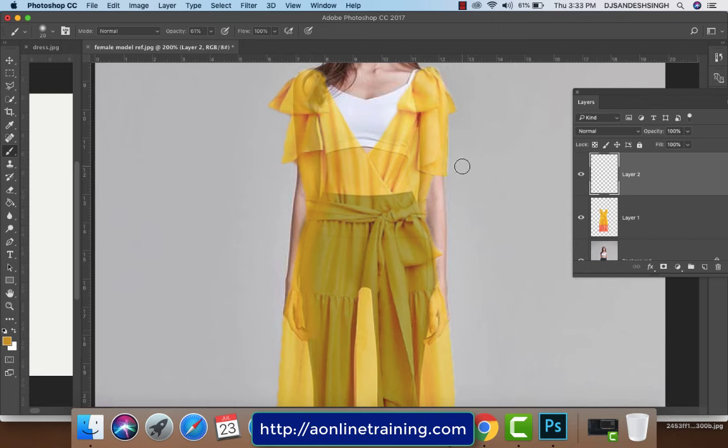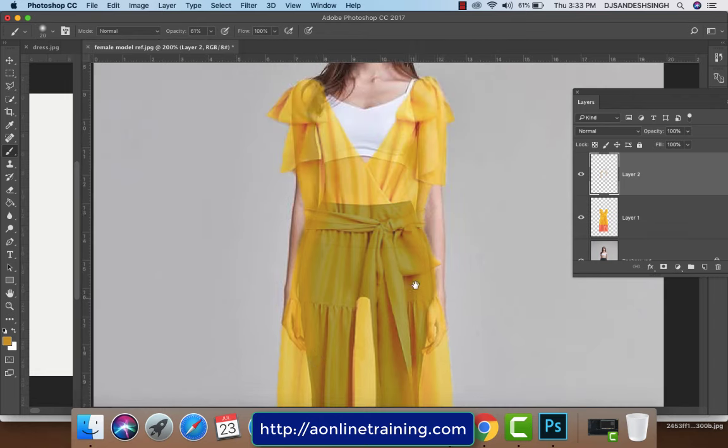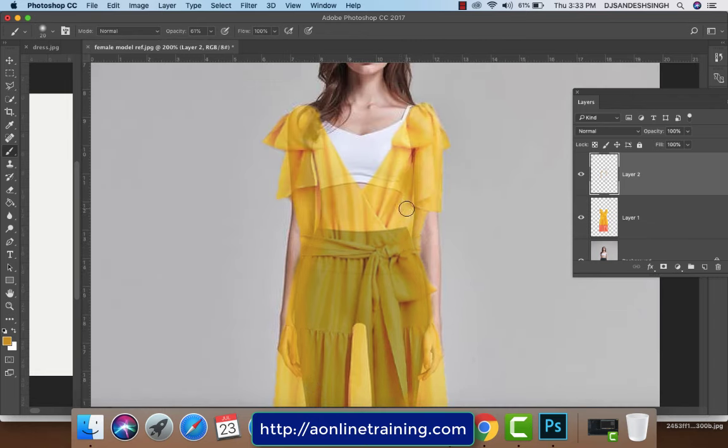I'm repeating this to give the depth of the dress so it looks like the model is wearing this dress. That's why we have to do these things. And from the other side also we have to do it that way.